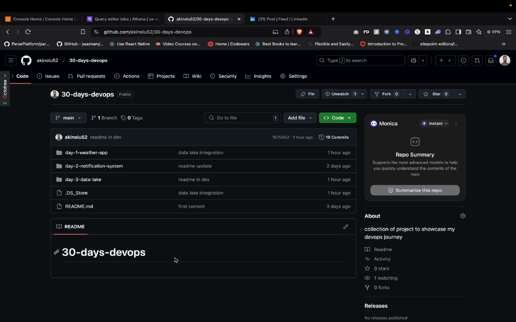I have been undergoing a 30 days DevOps challenge, and today is day 3. I'll be going through the task for today, which is a data lake. A data lake is more of an ETL platform. Basically, you store data, but right now we'll be using the parts of ETL whereby you extract and analyze data, then transform it, then load it into another database or storage. That's what we're going to be looking at.